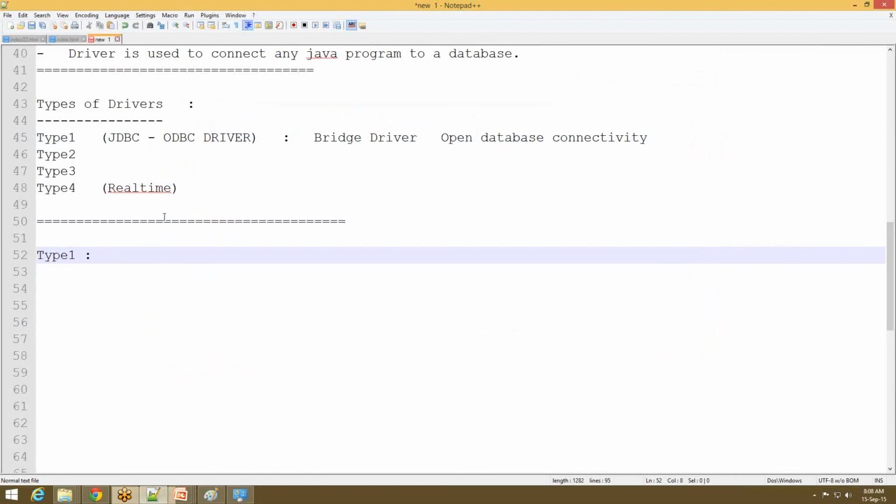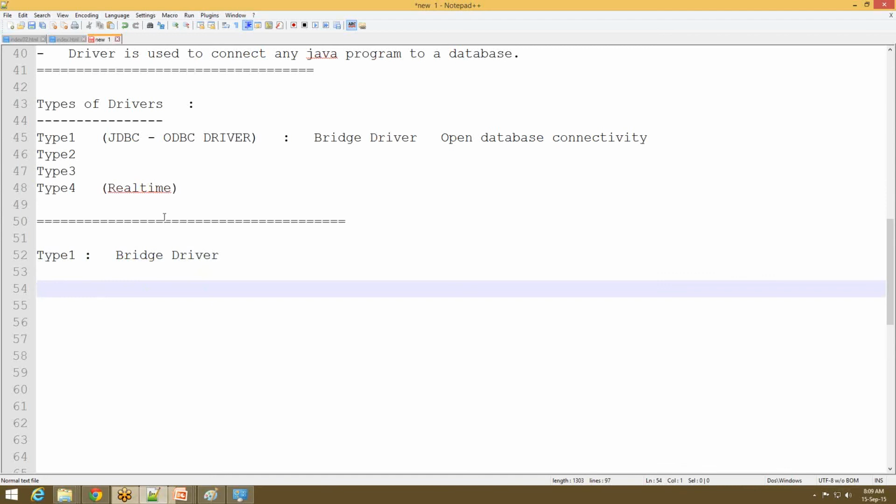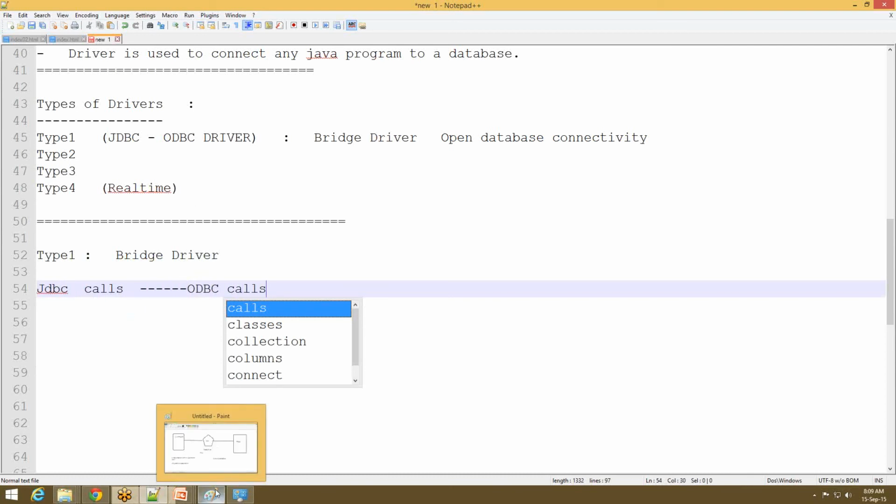Type 1 driver. Type 1 driver is called a bridge driver. Why it is called a bridge driver is because your JDBC program, that is, JDBC calls, are getting converted into ODBC calls. Let me explain with the help of one diagram.